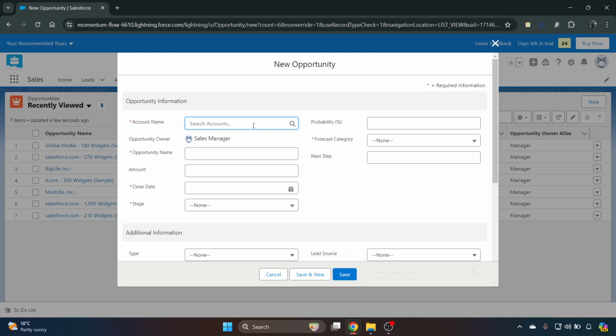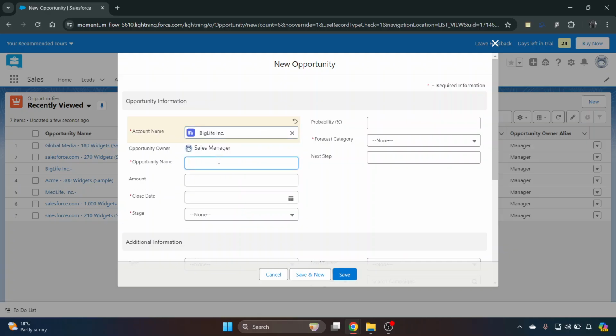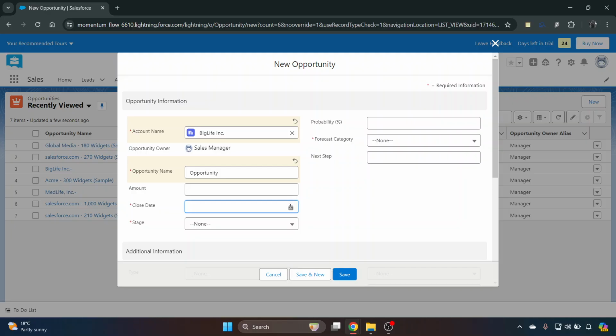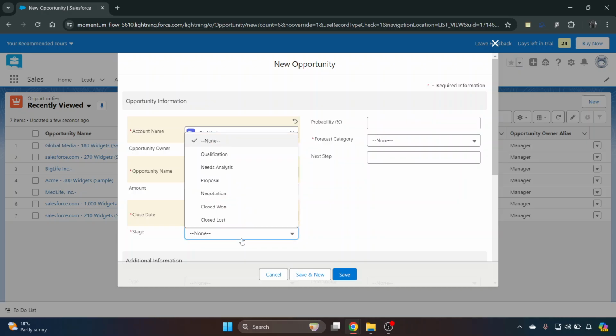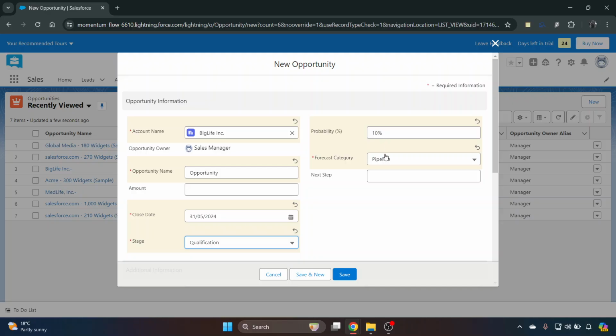So for this, I'll put in Big Life, and the opportunity name, and opportunity. Then you can select the close date, so whenever you want that opportunity to be converted by, and the stage it's currently at. So for this, we'll put qualification, put this in, automatically fills that out for you.